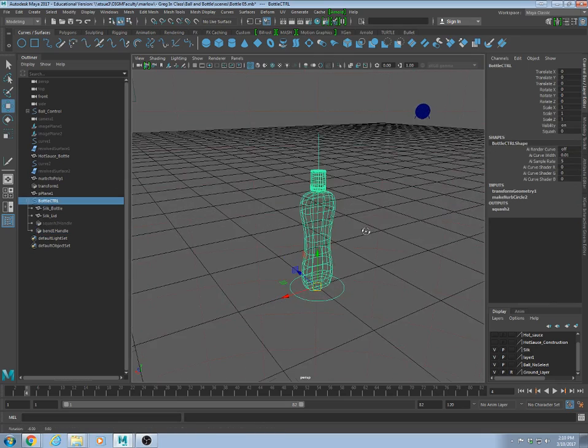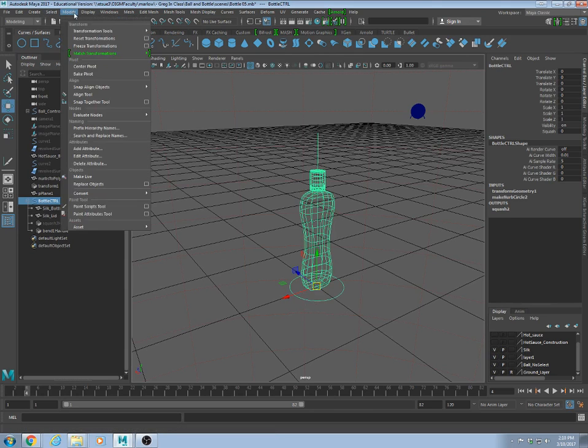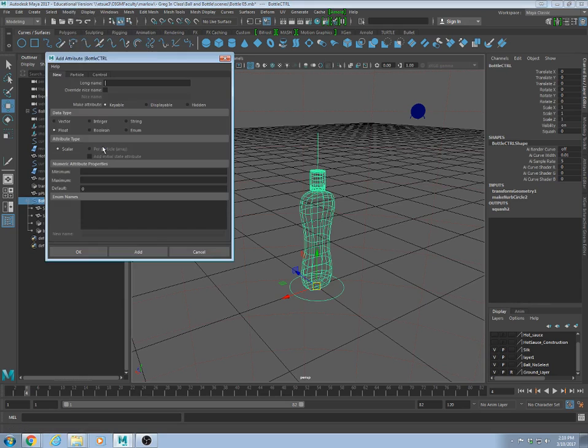I'm going to go ahead and create two new attributes on this controller that will control that bend. Okay, so I'm going to go modify, add attribute. Sorry.